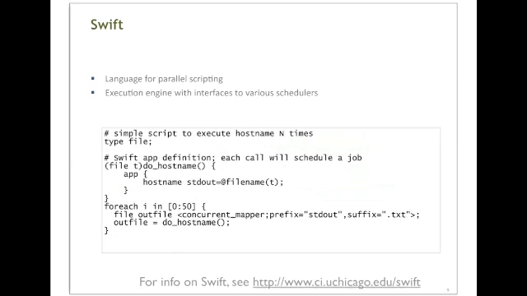Here's some details about Swift, because Swift is used for defining how the applications are actually run and for running them. So there's a simple script here in Swift. Swift uses a C-like syntax, and so what you see here, I'll describe it briefly, is a script that just calls hostname a number of times. In this case, if you look at the for each loop, you'll see it calls it 50 times.